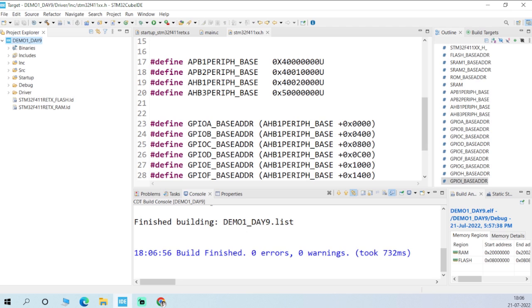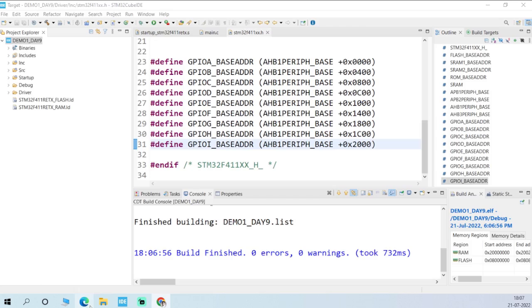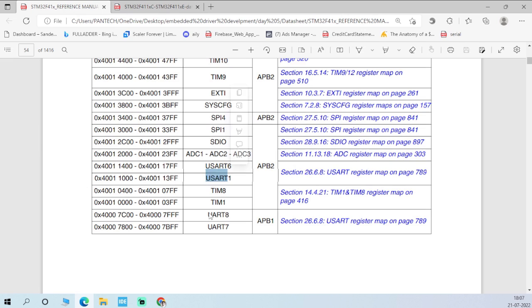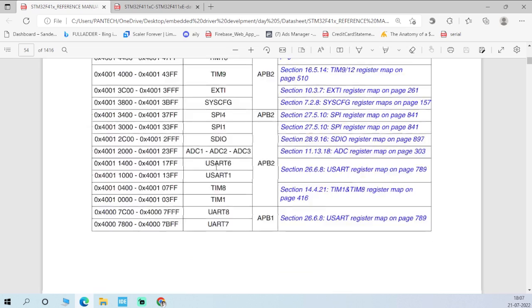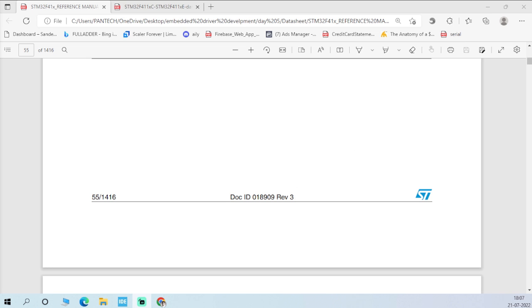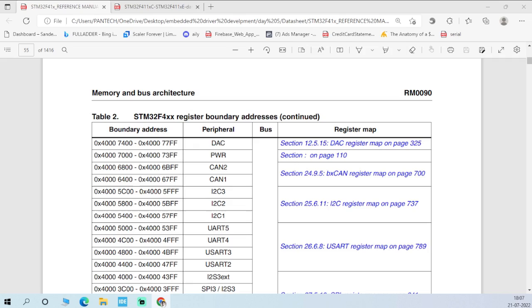So the next thing is, similarly, we have declared the GPIO. For I2C, you can define the base address of I2C, of USART, of UART. UART is tied up with APB1, along with USART, SPI, and so on. So you can define the base address for each and everything. If I want to declare each and everything, it will take a lot of time, so I'm going to give this as homework for you.